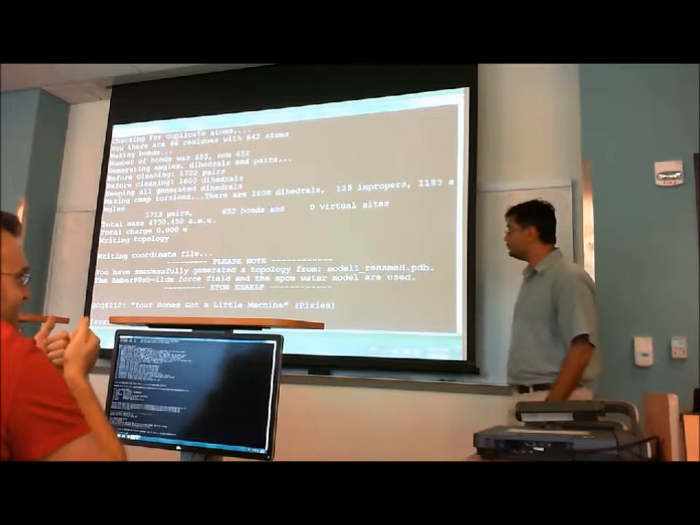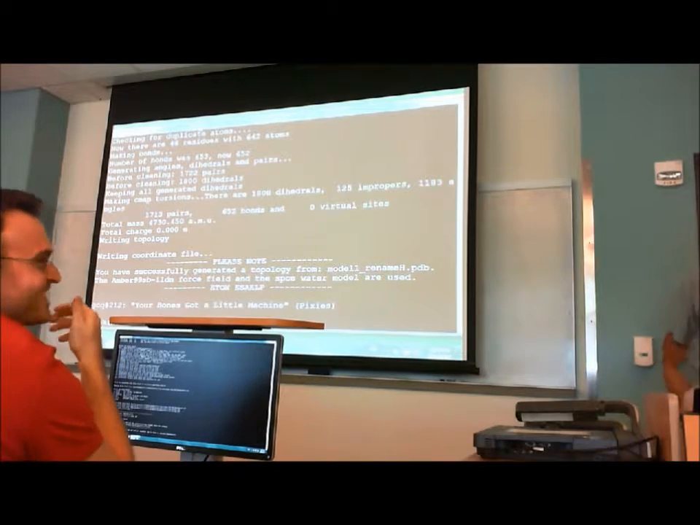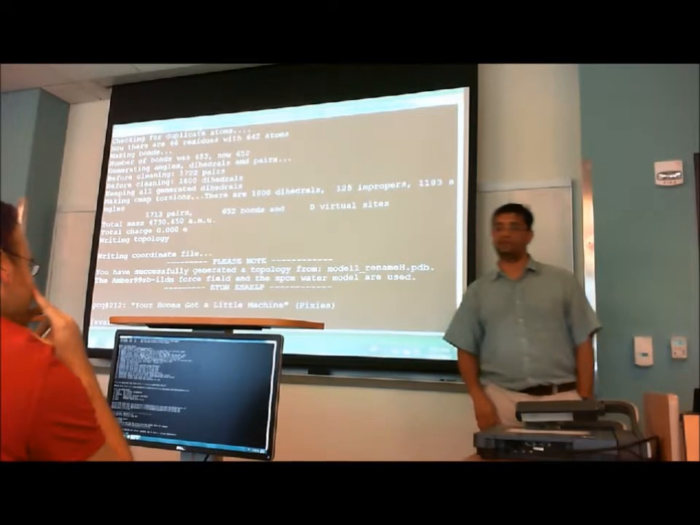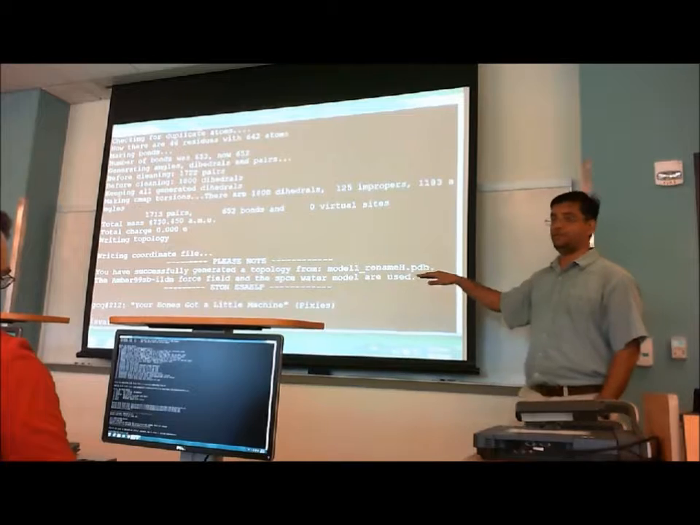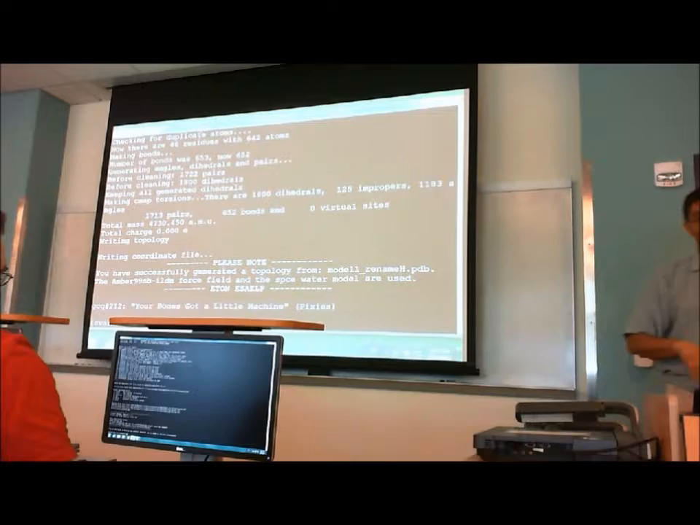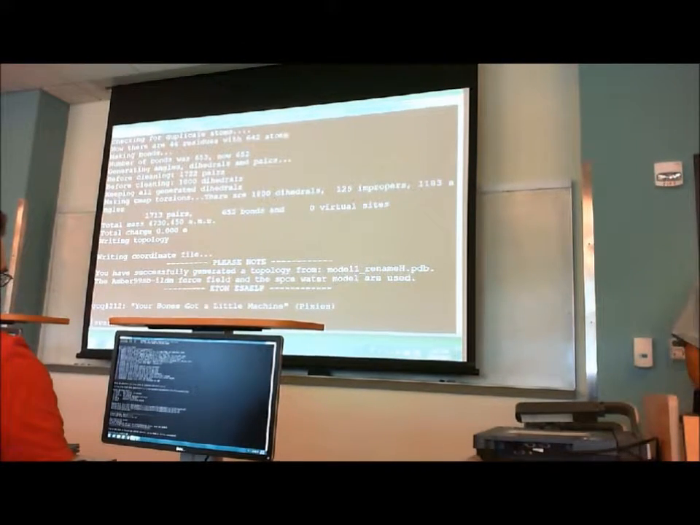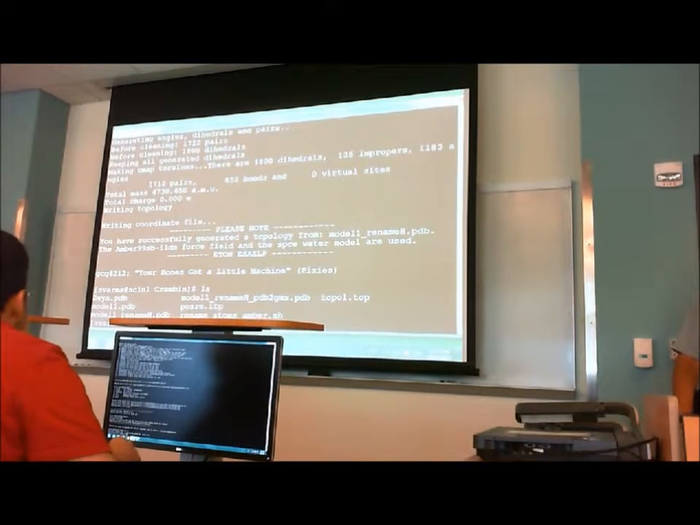Alright, so this created these files, so files at the top. Create another one called POS3.ITP. And this model 1 renamed HPDB. Here the atoms are renamed. Now look at the way the atoms are ordered in this model 1: N, H1, H2, H3, CA, HA. This is the same order that is in the topology file.